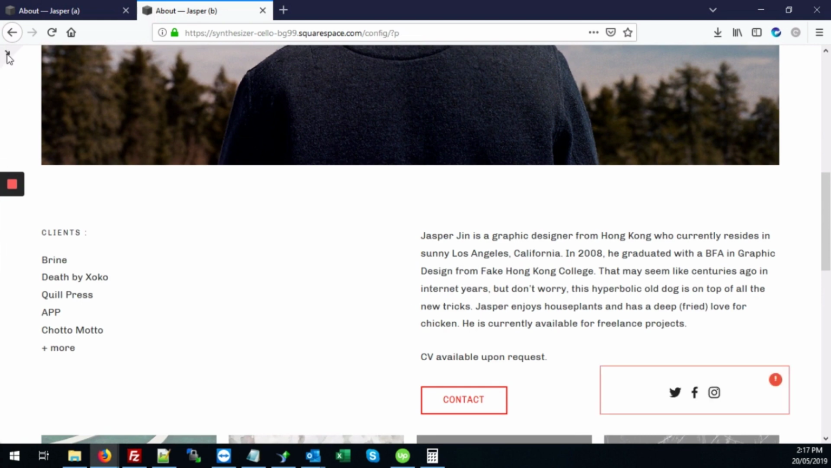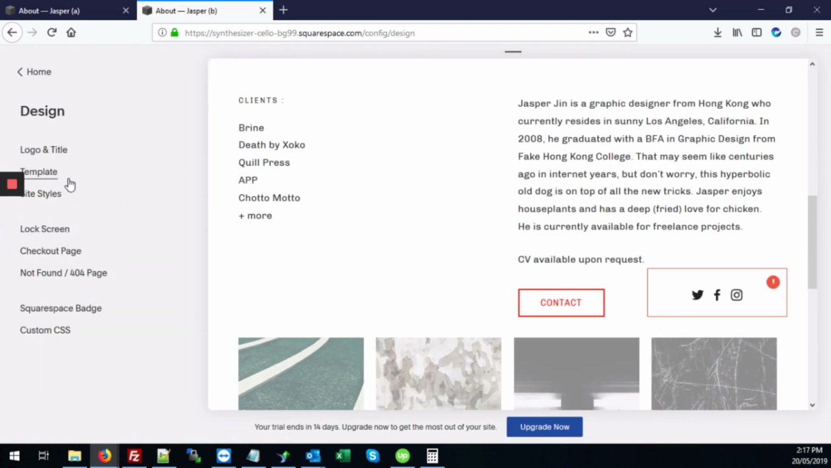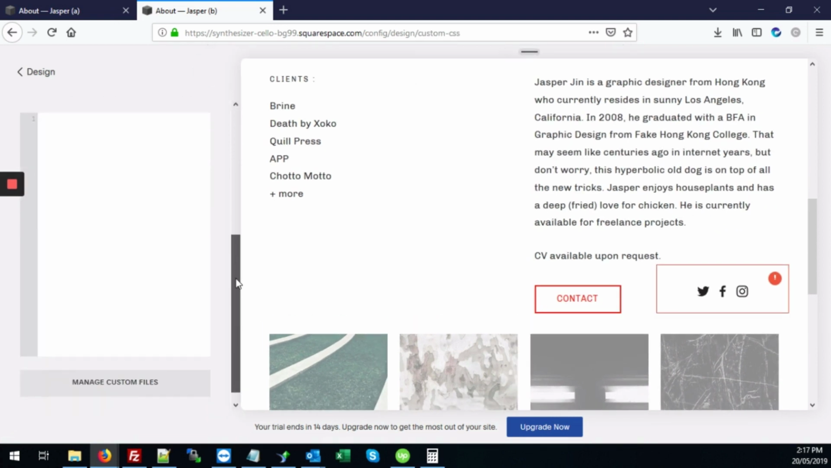So let's go into the back end of the site. Let's click on Design. Next, we'll go to Custom CSS. And the first thing we're going to do is to upload our custom font types. Custom font types are usually TrueType fonts, or TTF, or OpenType fonts, which are OTF files. So we'll upload those now.